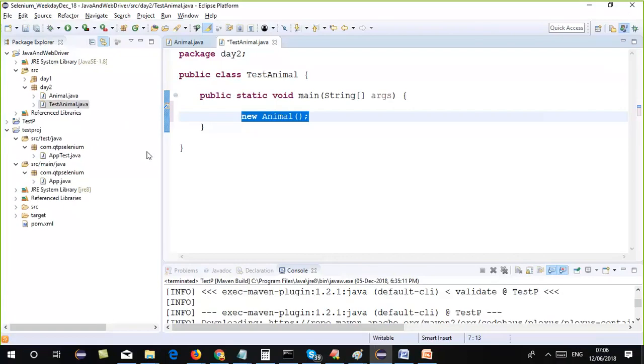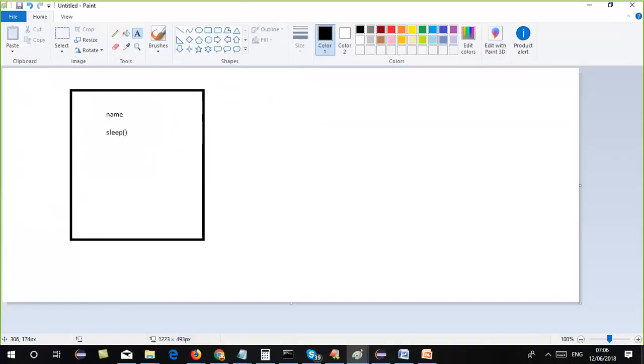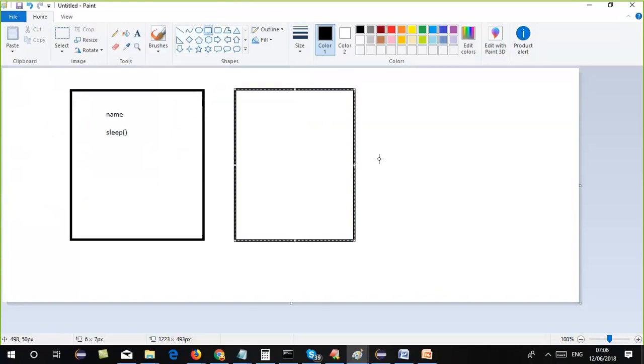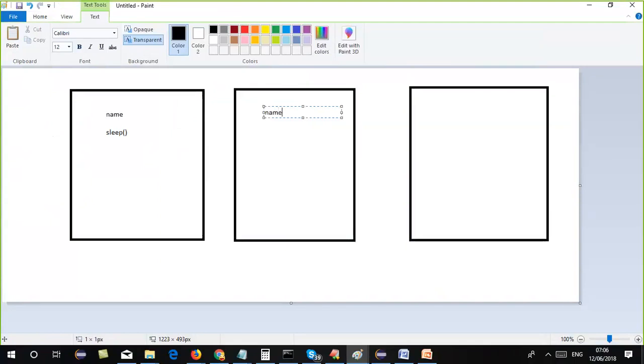So you can create as many objects as you want by writing this line. I can create three objects. Every object will have name and sleep.